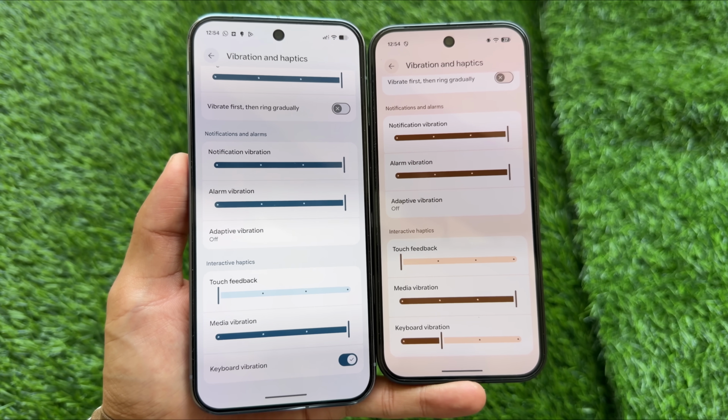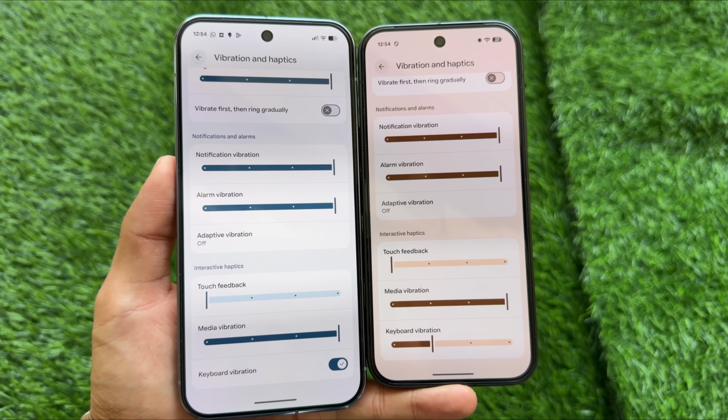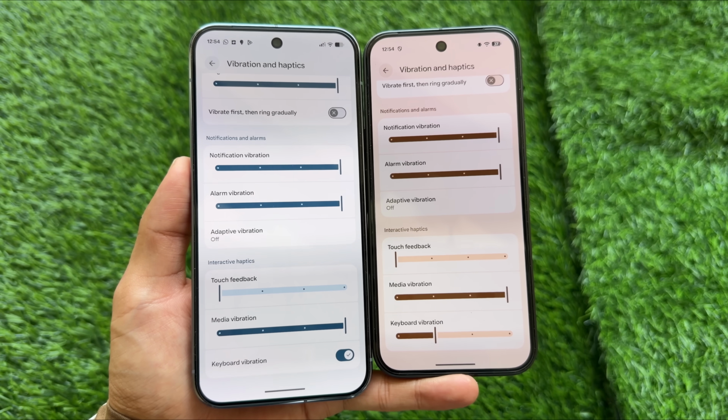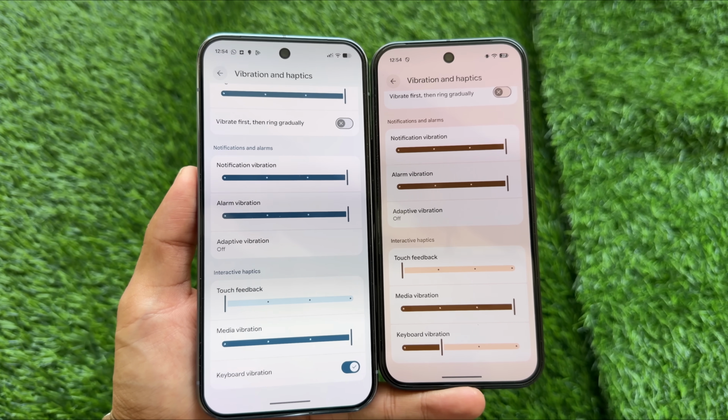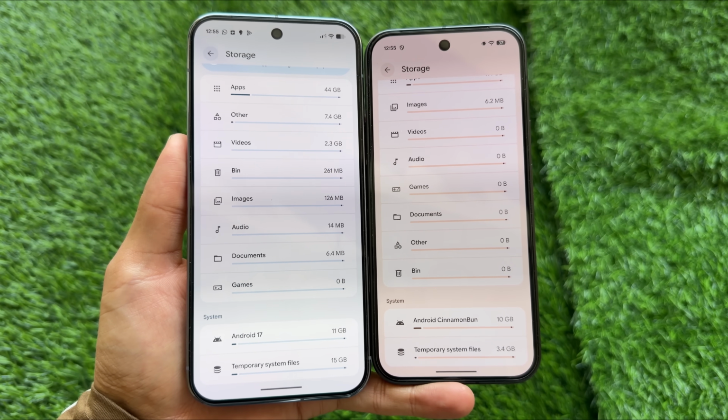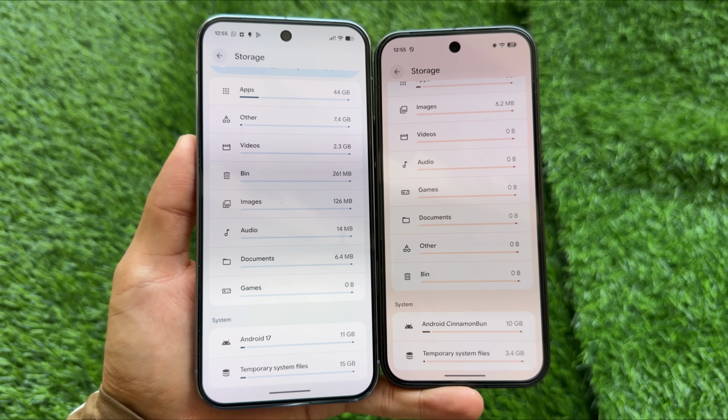We have keyboard vibration intensity. Normally, we have keyboard vibration option, but we also have intensity option there in the beta version. So in the QPR stable, you will see the option to customize the keyboard vibration intensity.